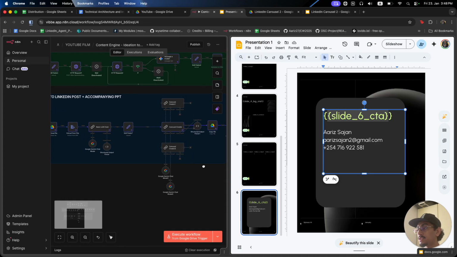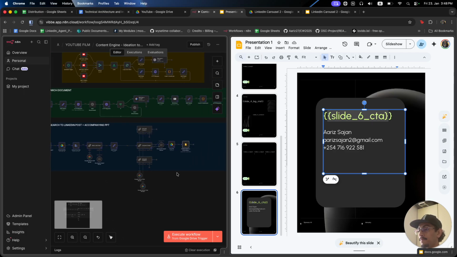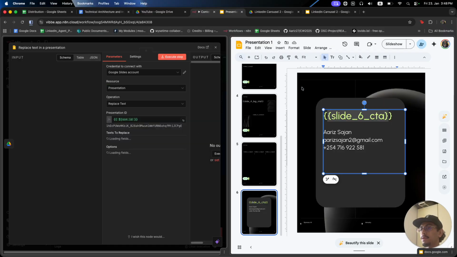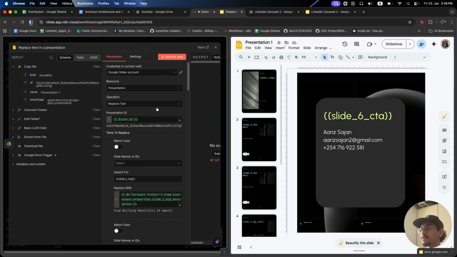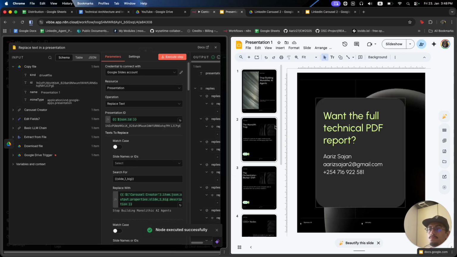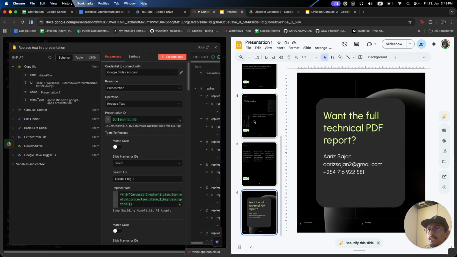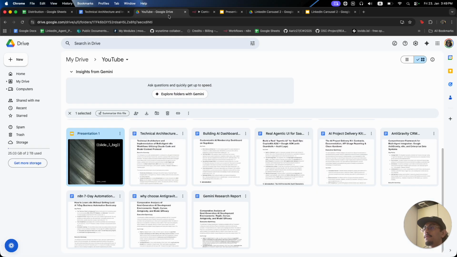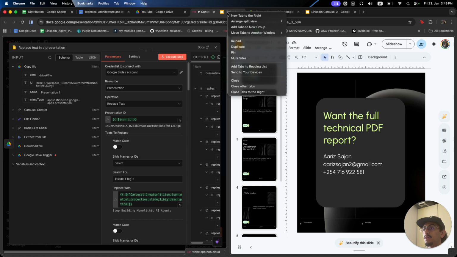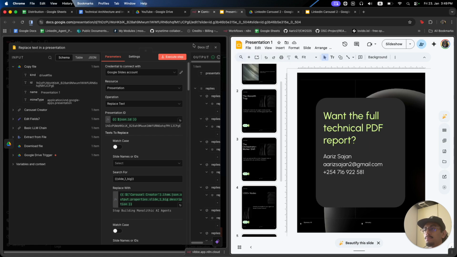Now, I want you to see what happens when I run this. Okay, I'm gonna run this one replace text node. Okay. Boom. All the text has officially changed just like that. And that is the one in the Google Drive. Okay. So just like that, you have now officially got your split text done. And so what we have here is the actual presentation. This is the presentation.